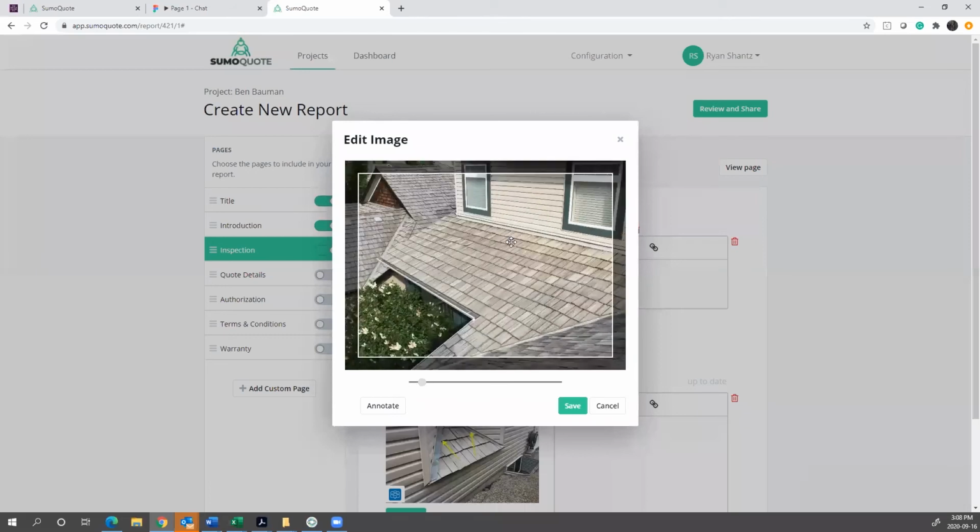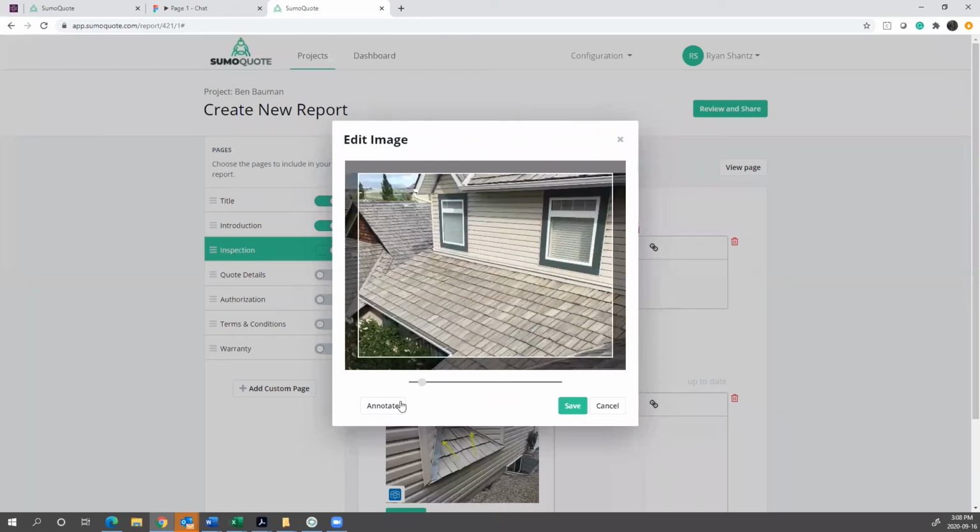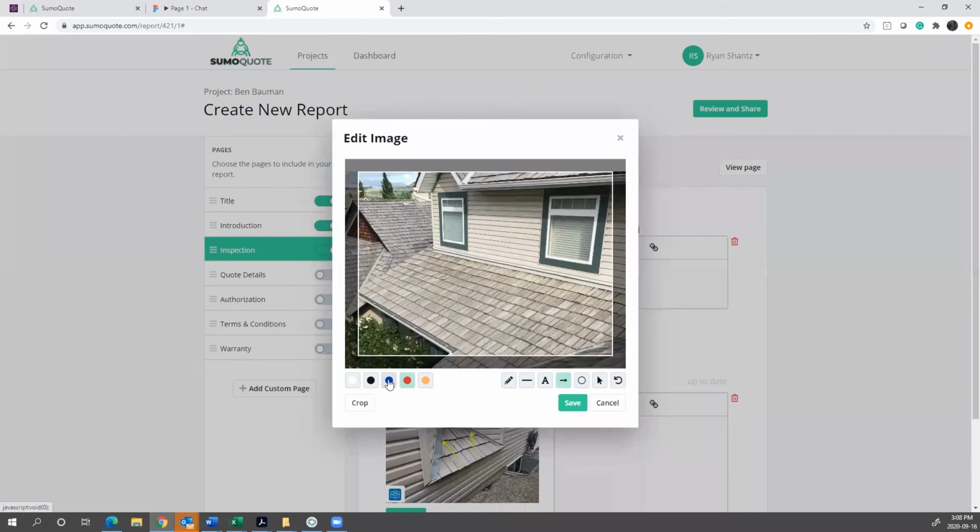So in this case, I just zoom in with my mouse, I crop this, and now I'm going to annotate this. I'm actually going to show them where this window is going to be that we're talking about. So easy to do this stuff really fast in SumoQuote or in Company Cam. Either works.